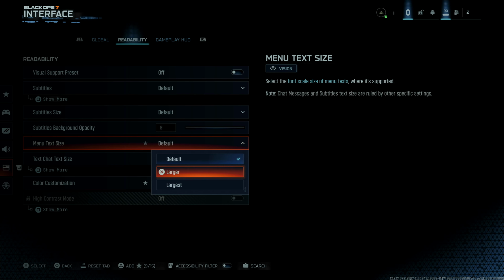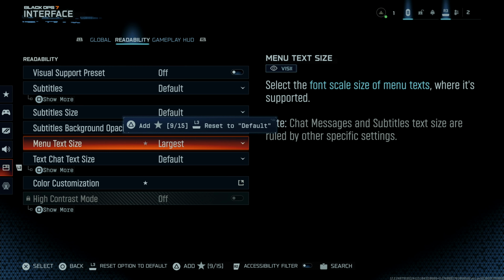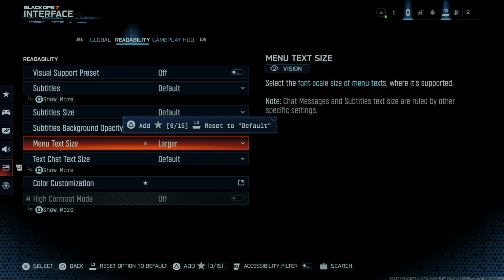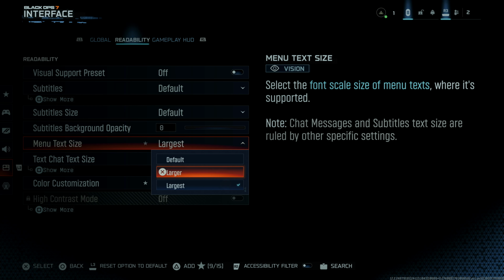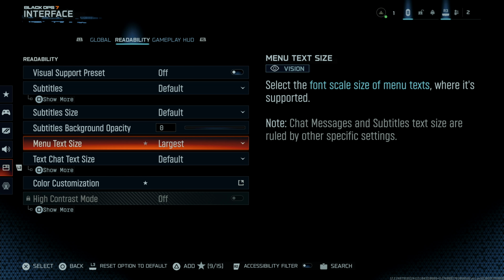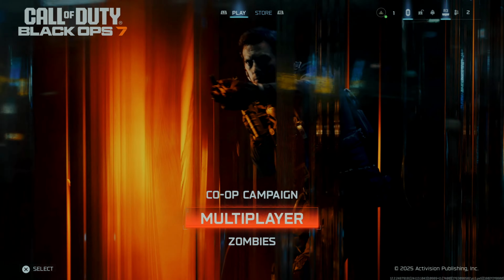So if you want to increase the text size, you can simply choose largest. And now you can see the text size has changed. So you can select larger or largest and choose the option that you prefer. Once done, exit the settings and the changes will be applied.